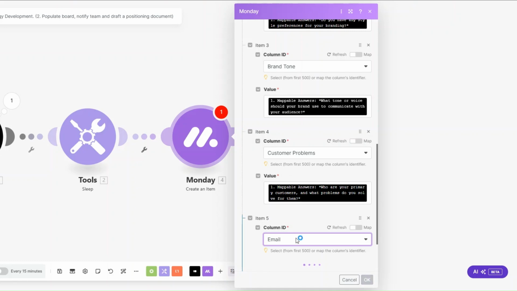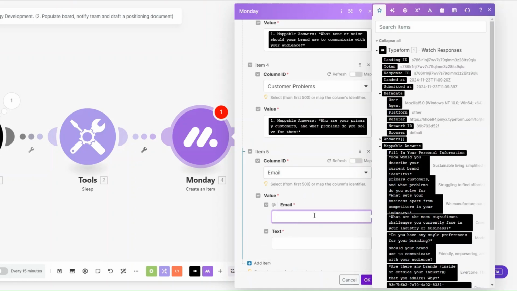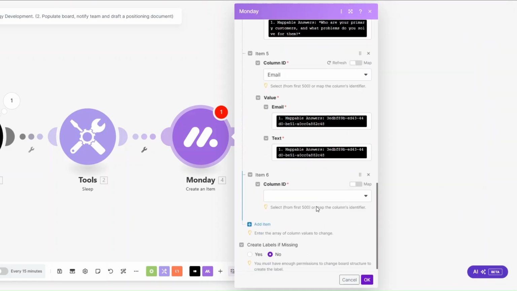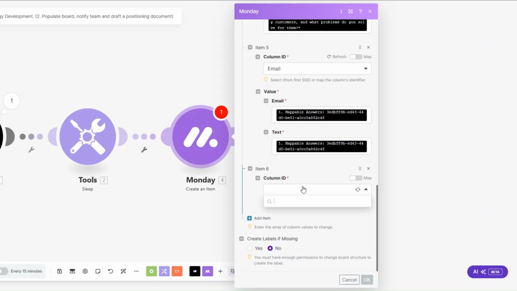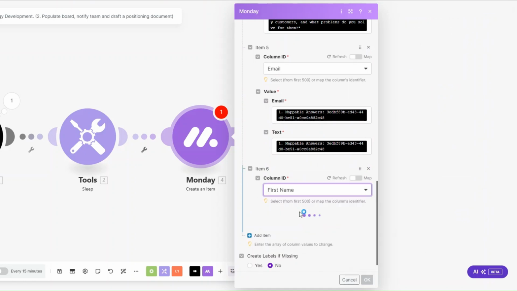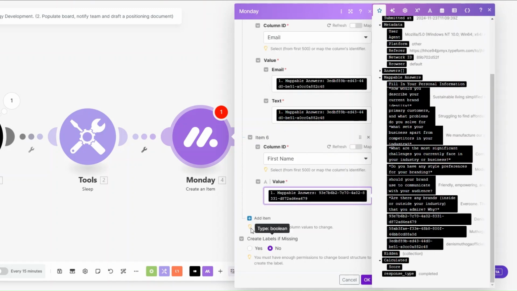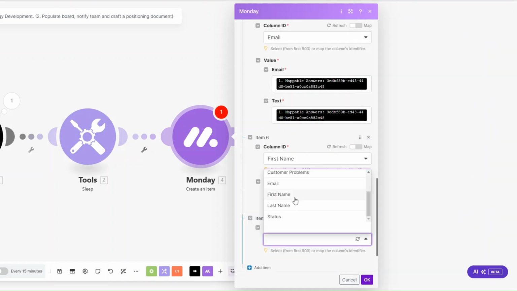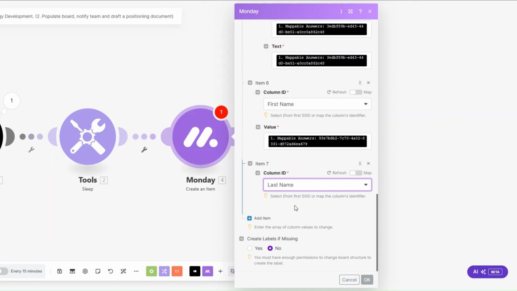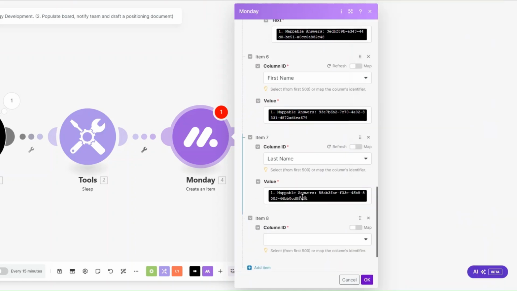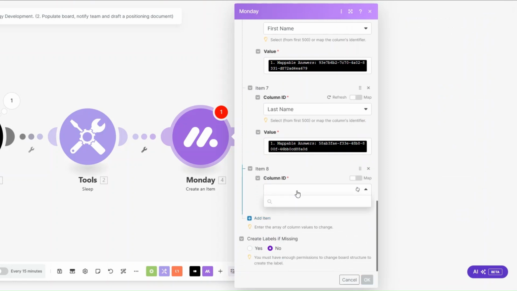It's going to be the email. You can add the client's email address that they submitted on the form. You can also choose client's email as the value for the text, then choose another column, choose first name, add the value for the first name, which will be our client's first name. Another item, then choose another column. I'm going to choose last name, then add the value for the last name right here, and then another item, choose another column.